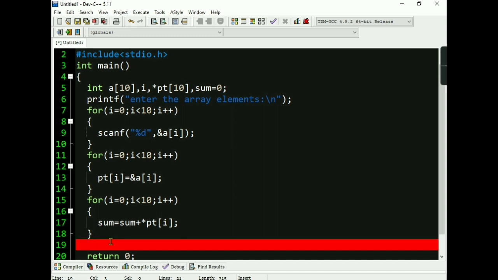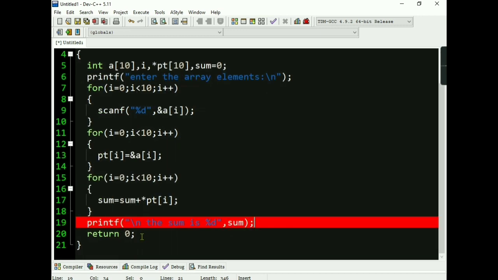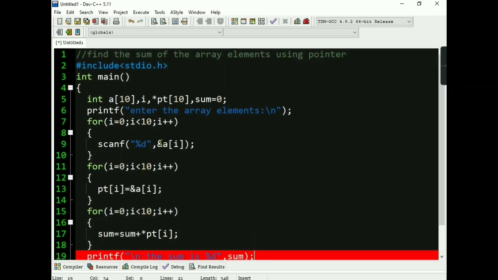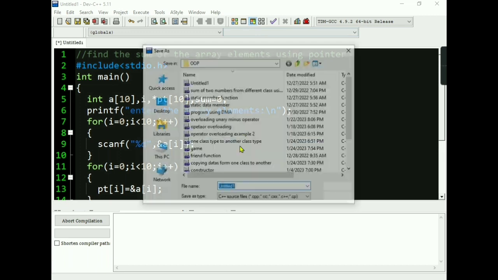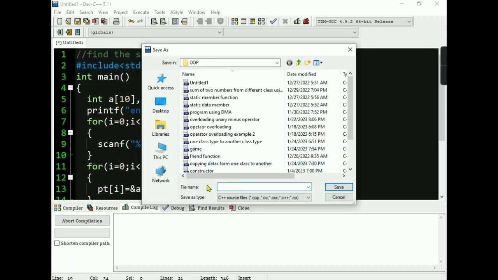Now it's time to print the value to the user. So printf, backslash n, the sum is %d, sum. Okay, so by this line our program is complete. So let's compile this program and check for errors.